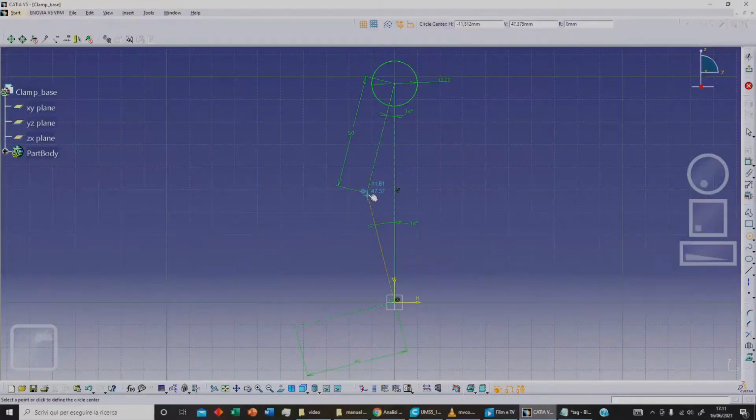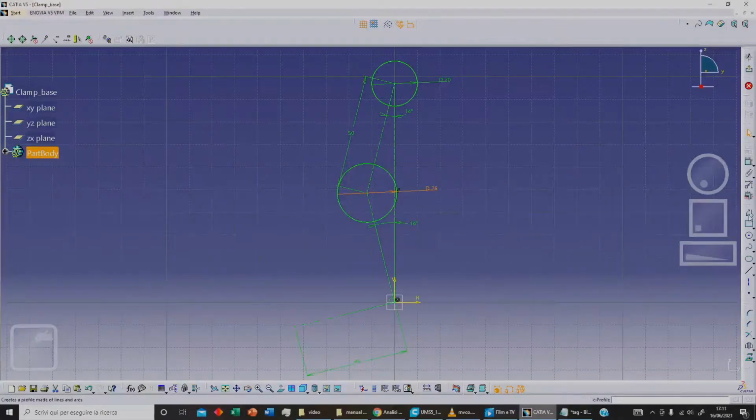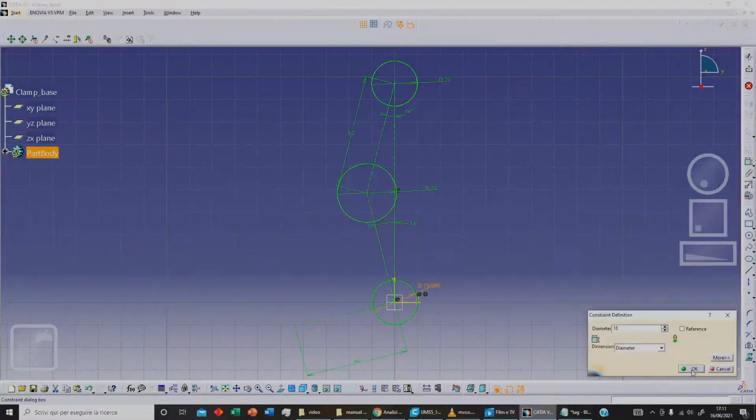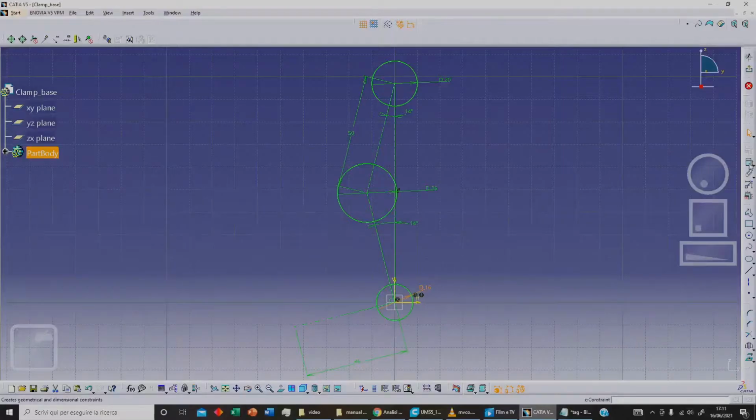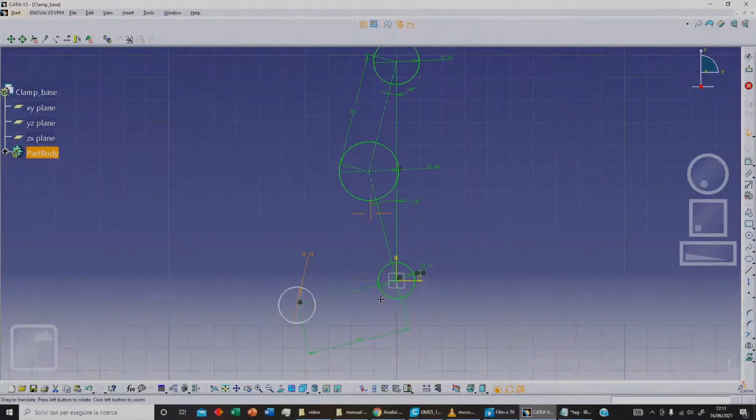We want a second circle here, and let's say as diameter 27 millimeters. And now our first circle here with 16 millimeters as diameter, and we want another circle here, let's say 16, and let's click on OK.